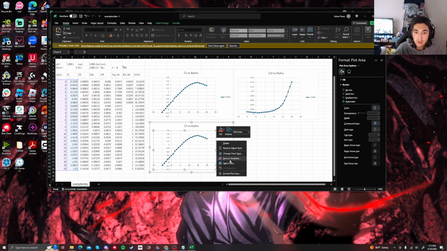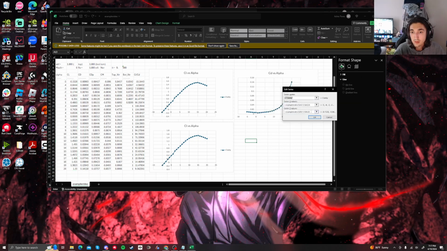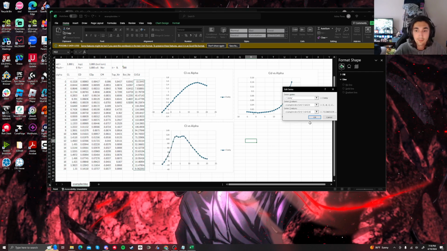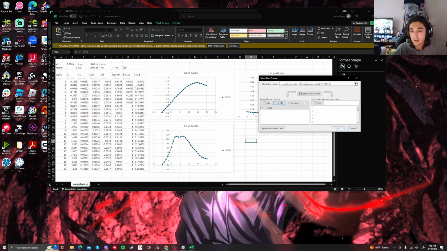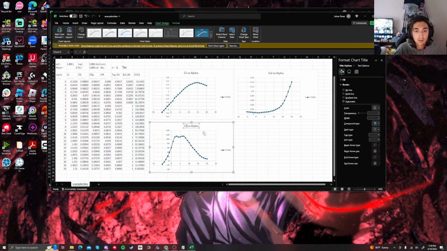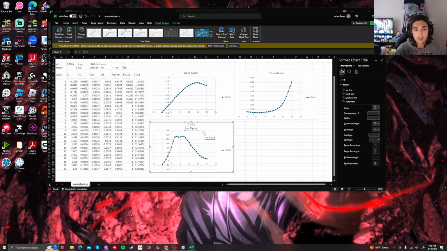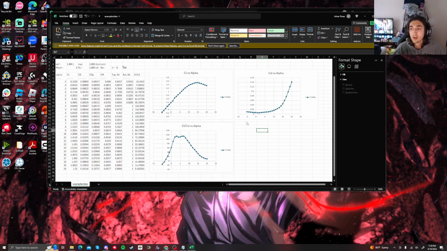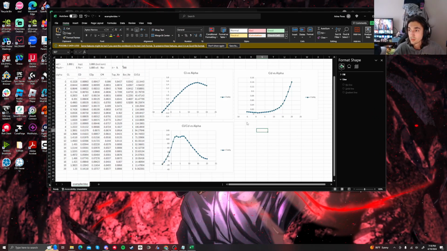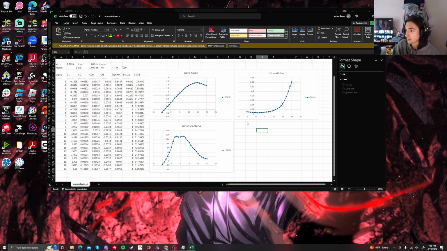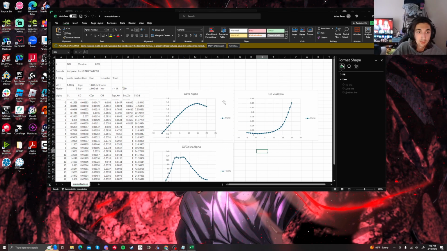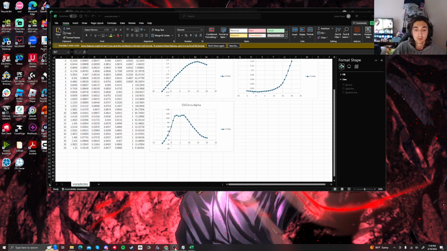Cool. Now we can select data, edit, change our Y values to our CL over CD column, and OK. CL over CD versus alpha. And that's how you're going to do part C for the Clark Y airfoil. And then you can just do the same exact process for the NACA airfoils. And then for parts A and B, you're just going to do the same thing but with different Reynolds numbers. And yeah, there you go. Thanks for watching.